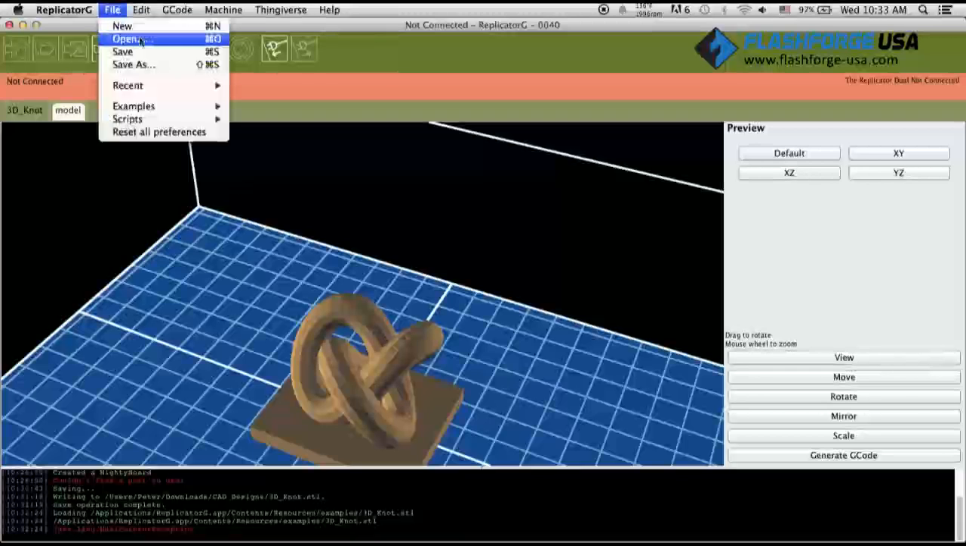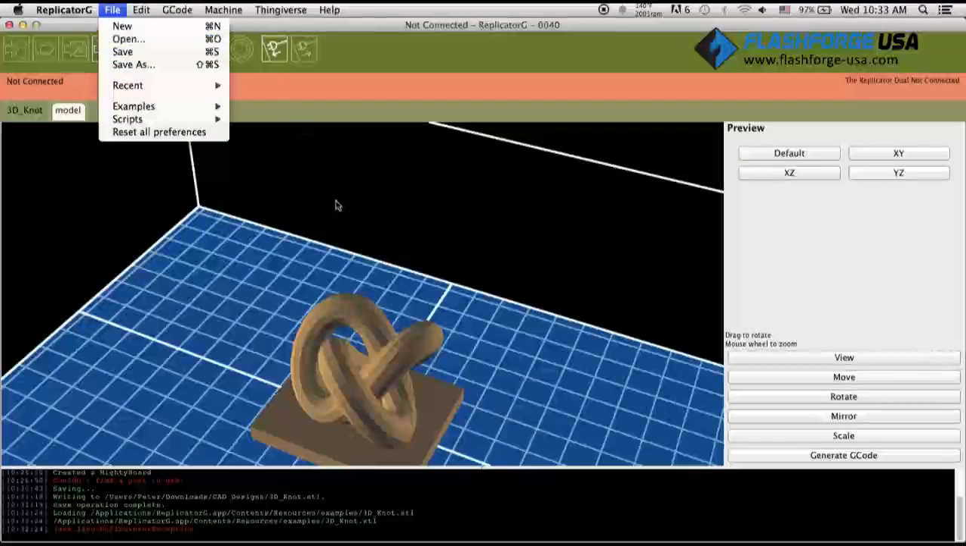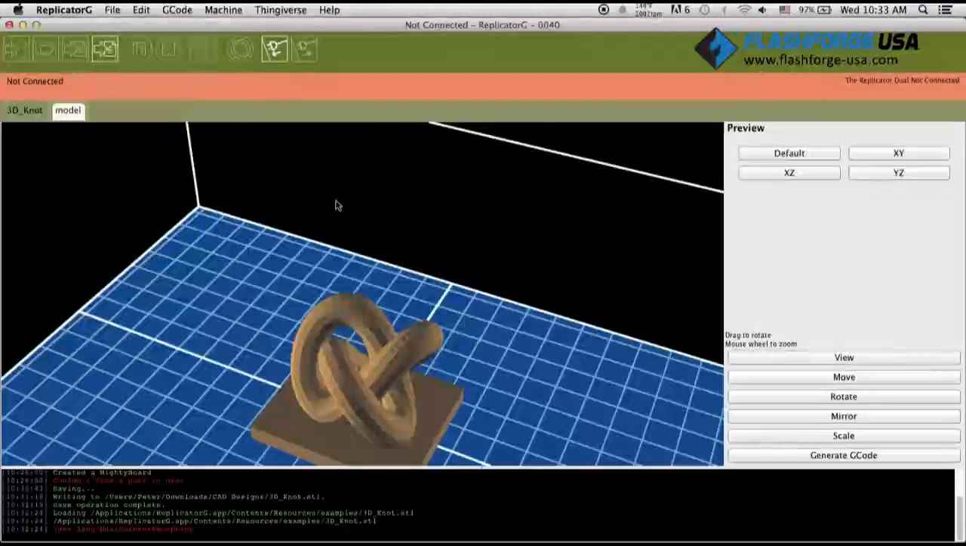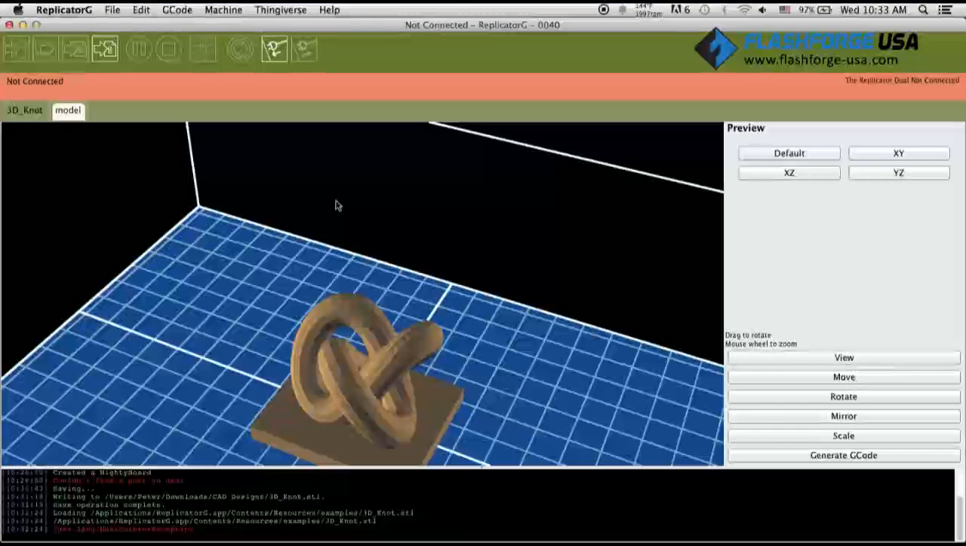To import an STL file, go to File, Open, and browse to the STL file that you would like to print. Import the file by double-clicking on it. The design will appear on the virtual platform. If you don't see the design on the virtual platform, use the options to the right to change the camera angle and reposition the object so that it is at the center of the build platform.